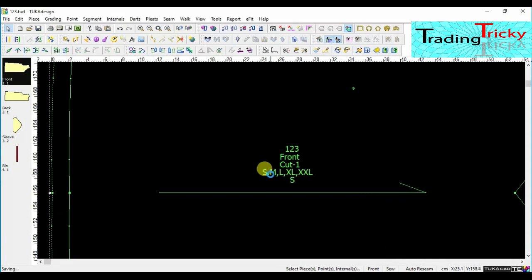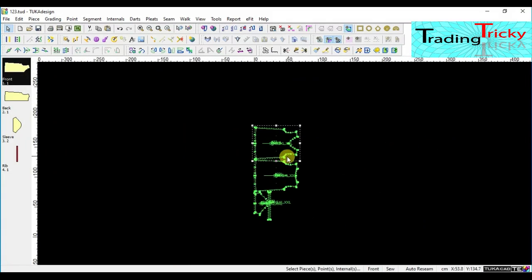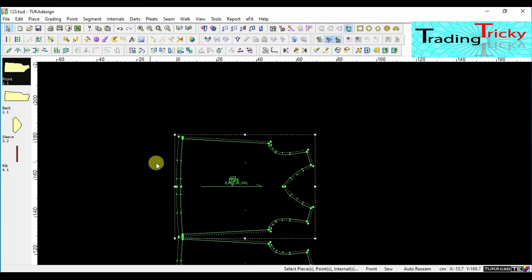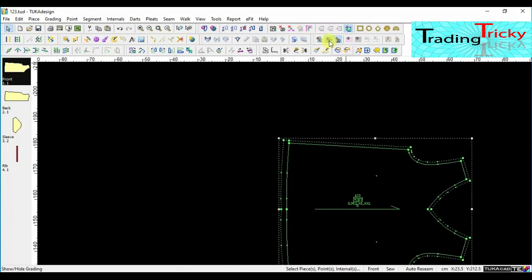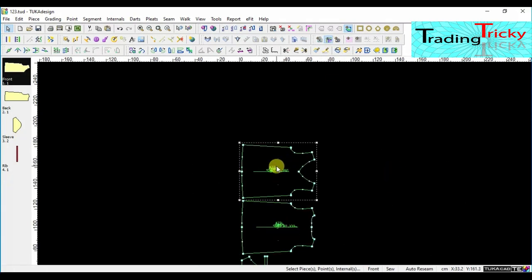So now you can see small, medium, large, XL, double XL. And here we have only medium size. Now we need to add the grading values. You can hide the seam allowance also by, see, show hide seam allowance, and here you can hide the grading. Okay, now grading was hidden, and now showing.